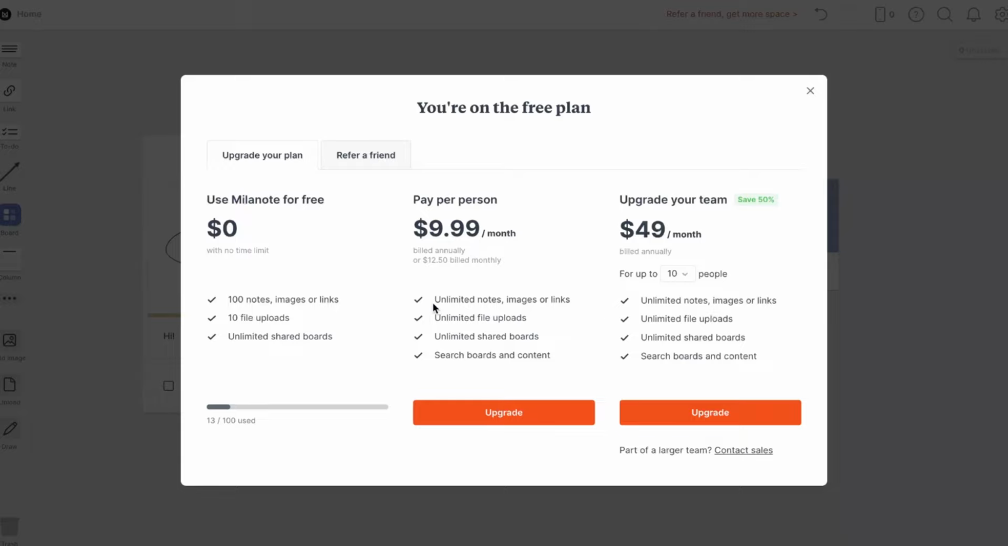So we'll get unlimited notes, images, or links, unlimited file uploads, unlimited shared boards, search boards, and content. So as for me, it's definitely worth using the paid plan if you want to get all these features, but at least try to use it for free, and after that decide whether it is necessary for you to use Milanote on the paid version.